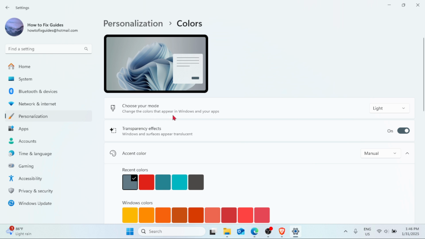Change the colors that appear in Windows and your apps. Currently, we are in light mode. That's why our Windows is also in light mode. So click on this drop down menu and you'll find the dark option. You have three options right here: light, dark, and custom. Now we are going to enable dark mode on our Windows.